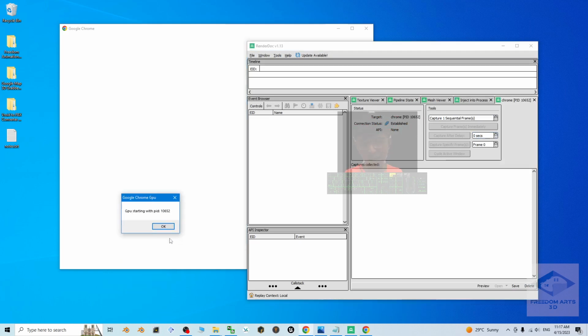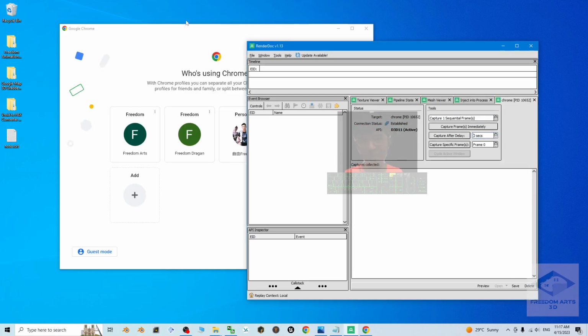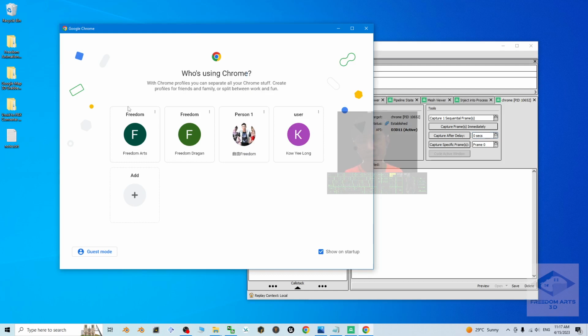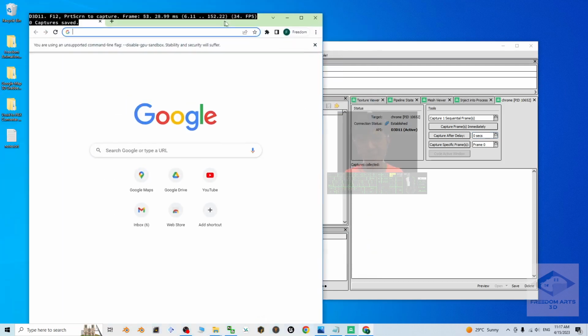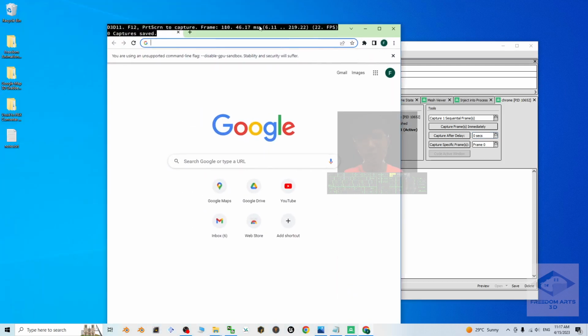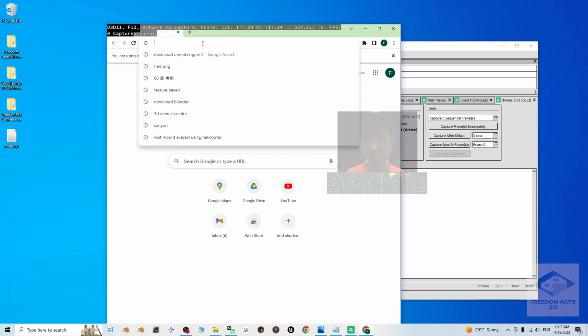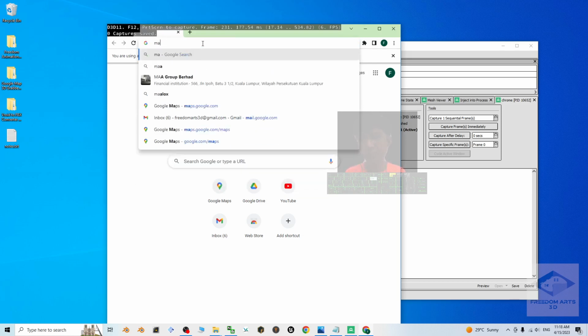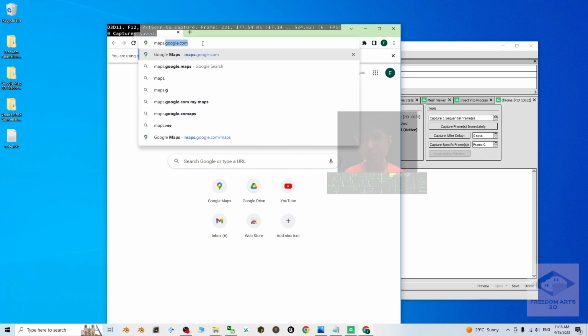Then here, click OK. Then go into your Google Chrome. You should be able to see this: it is a black background with white text. That means everything is ready. Next, you can just go to Google Maps, maps.google.com.